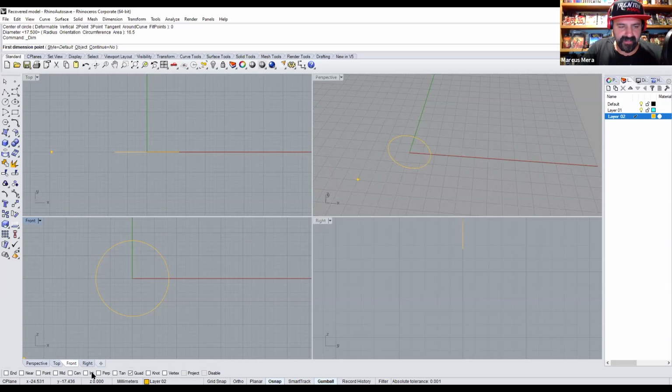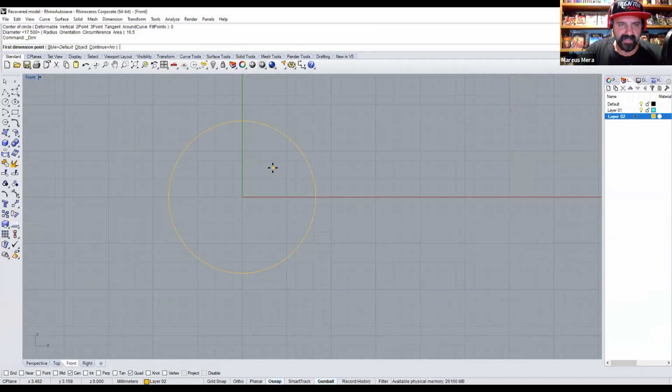And now it's snapping to the center, as you can see right over here. But we want to snap to the quad. So from the front view, I'm going to double click to get into the front view. I'm going to snap to the quad with a left click. It's telling me that it's on the next quad with the arrow, and I'm going to left click. And as I drag out, it says 16.5.